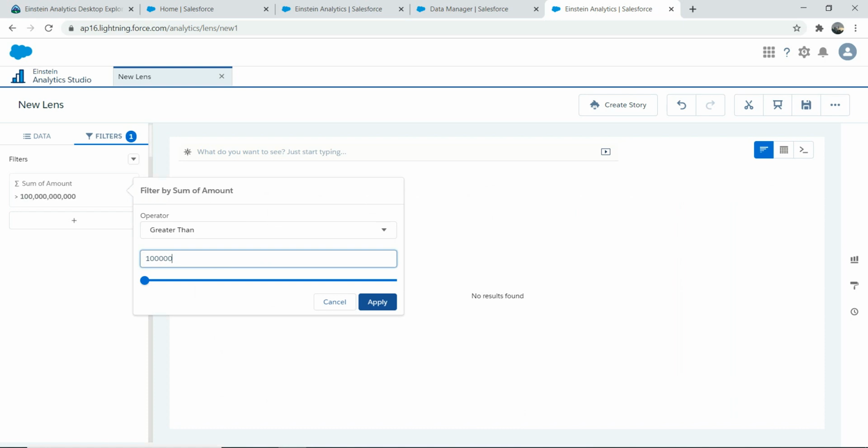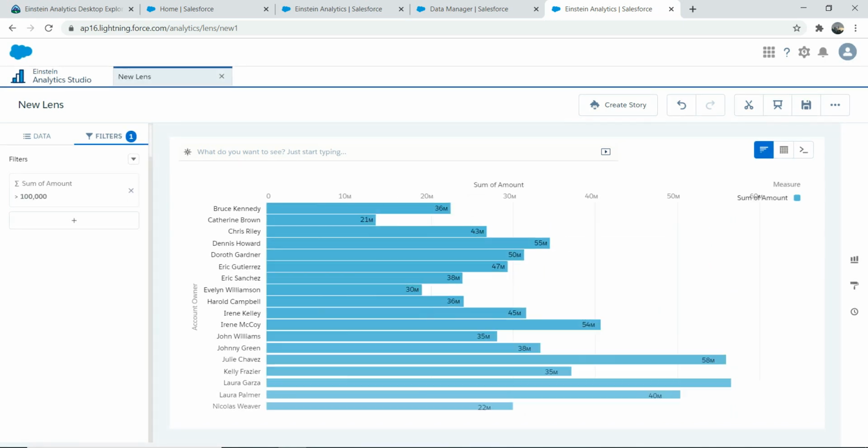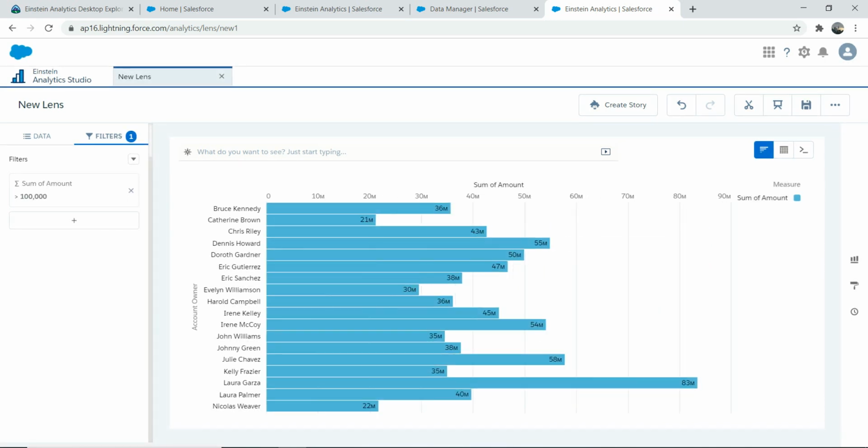Okay, so I'll just remove it here. You will see more information here, right? As you can see, more information starts to show. So this is how you can filter the data. You can explore the data, right?